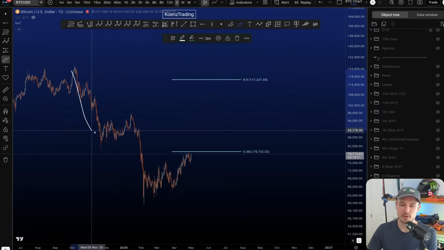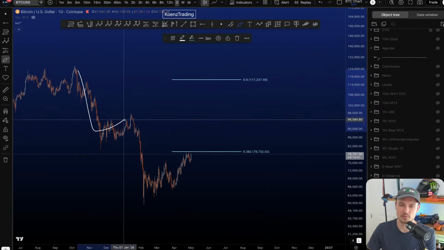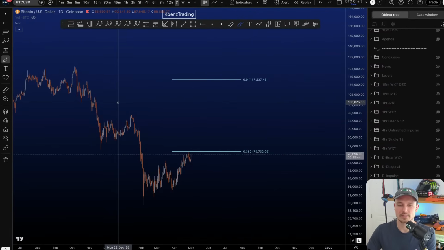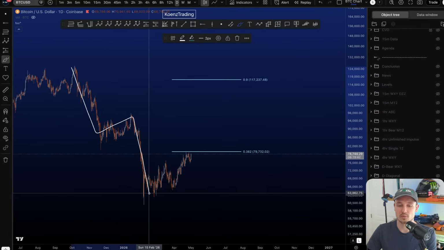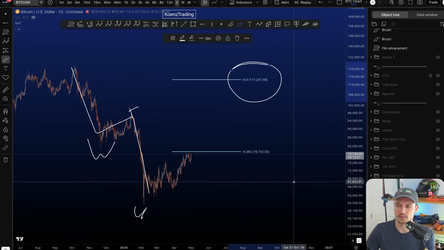I mean, the bulls could maybe force a 3 in here, like WXY, XZ, right? Or a WXY. But the 0.9 is important. Reason is that if you count a WXY to the downside, a double zigzag, this is your minimum target.